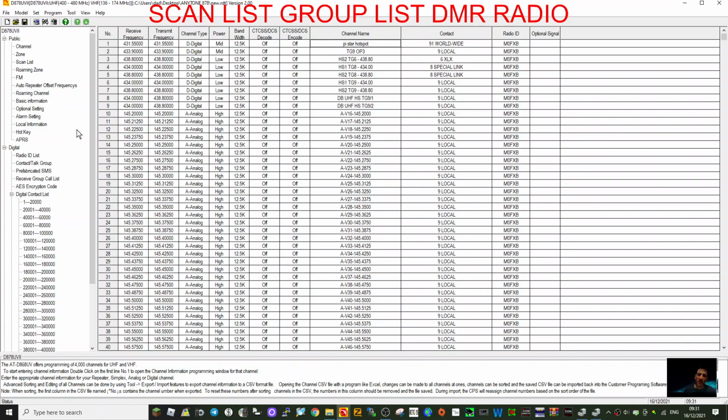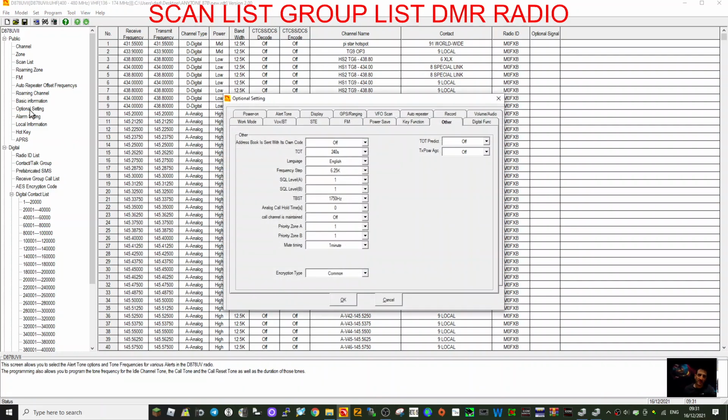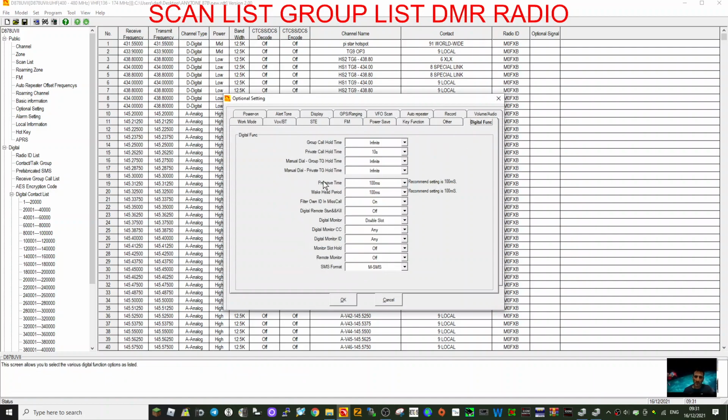Just remember to change the settings in optional settings here. Go to digital function and see manual dial and manual dial private. The only one you really need is group. Let's do them both. Set them to infinite so that at least that way when you do manual dial and you transmit, it'll keep you on that channel so you can have a chat without it automatically reverting back to the channel that you can see on the screen.